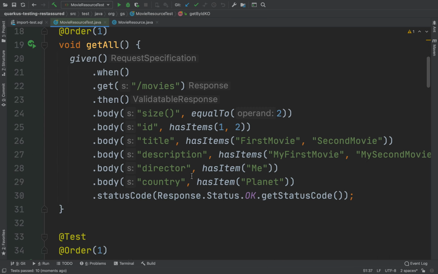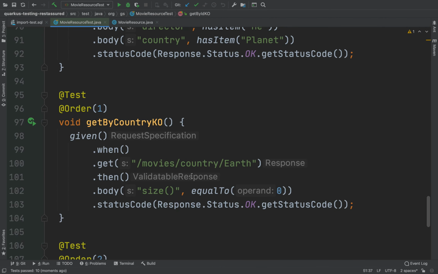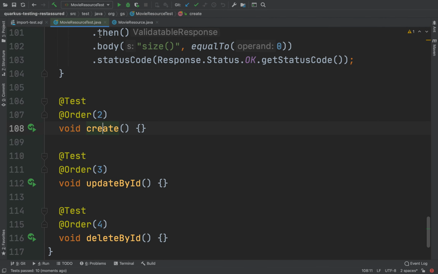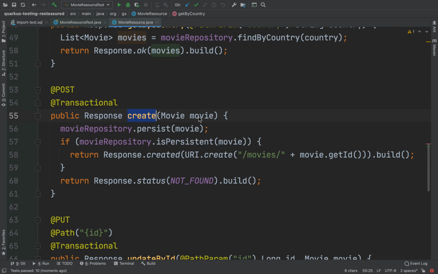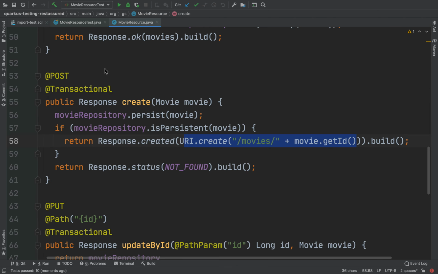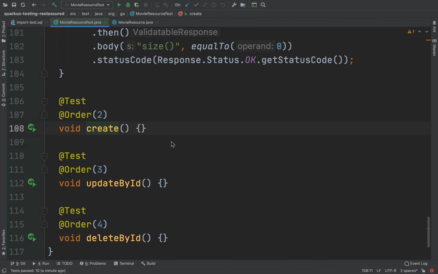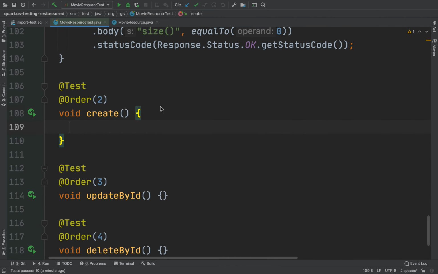Very well, now let's move on and write the test for the create method. Just before writing the test, let's check the create method. The create method gets a movie entity, stores the movie entity, then checks if the movie has been persisted. If so, it returns a response with the status code created. Otherwise, we'll send back a response with status not found.